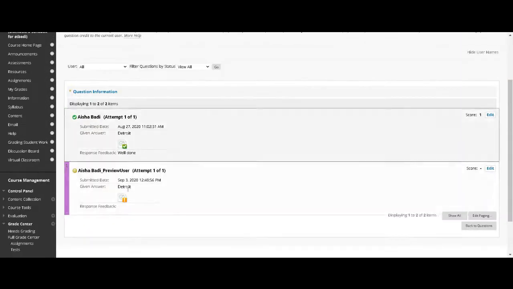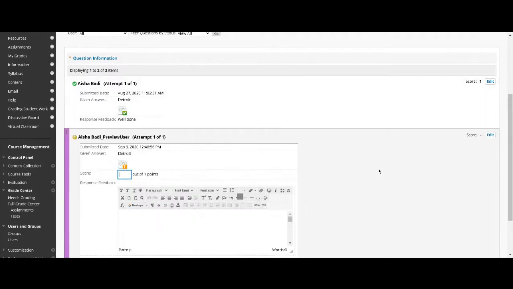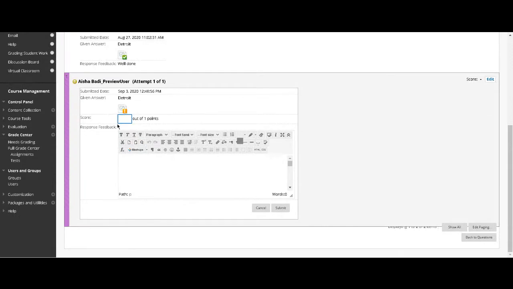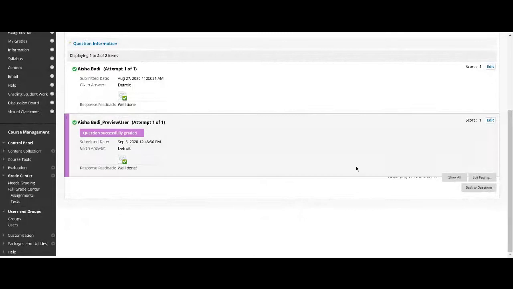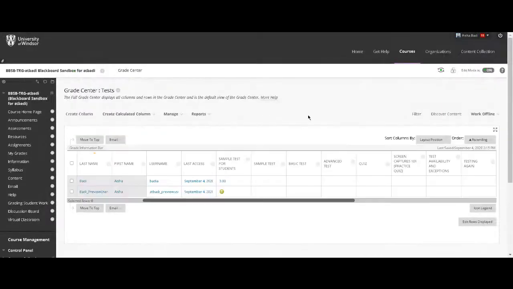And then you can mark each student's answer. If we go to the preview user here, we can click edit next to the student's name. Okay, and we can put in a score. I can see that the student has answered this correctly, so I can put 1. And over here, you can add some feedback and say, well done, or maybe let them know what the correct answer is or what they need to improve on. And click submit.